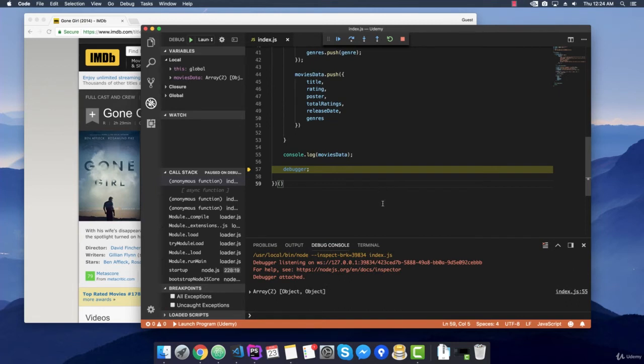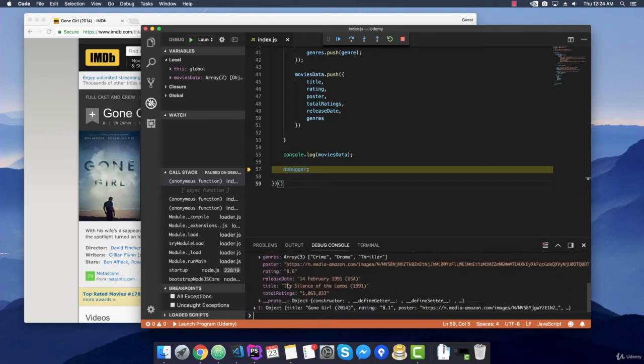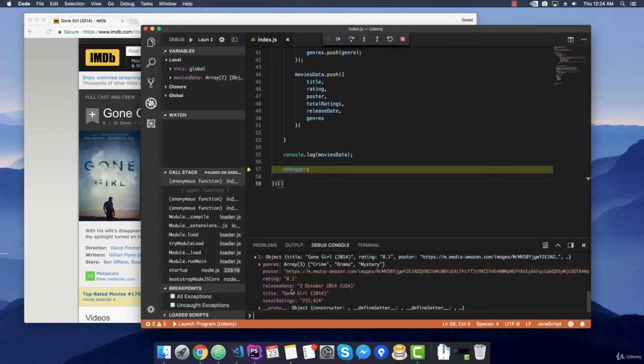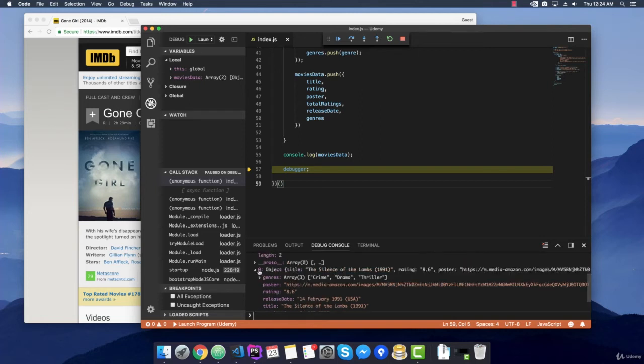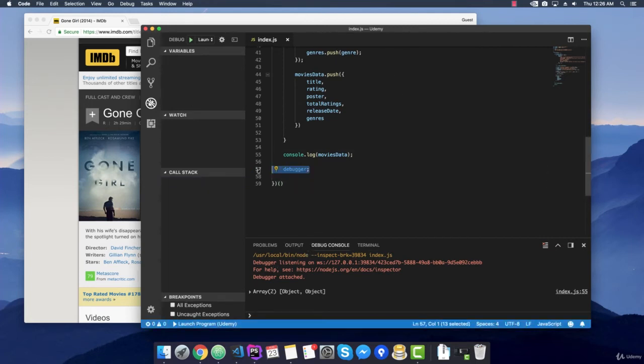All right, let's take a look at what we have. Expand the array, and then we have the length of 2, exactly what we expected, and the objects. As you can see, title, The Silence of the Lambs, and the second one, Gone Girl, rating, poster, everything. Right now we have two movies that we scraped, and we shall continue by saving this data to a file. First, let's close the debugger and remove this line.